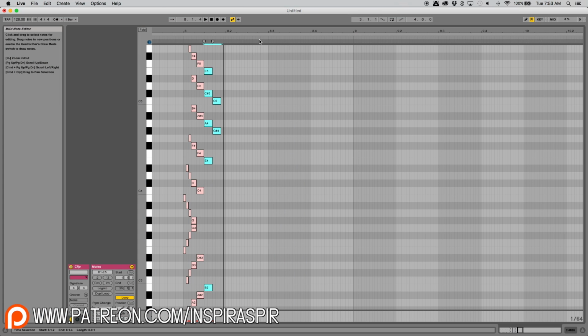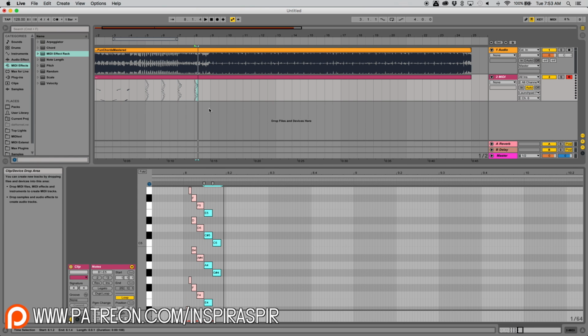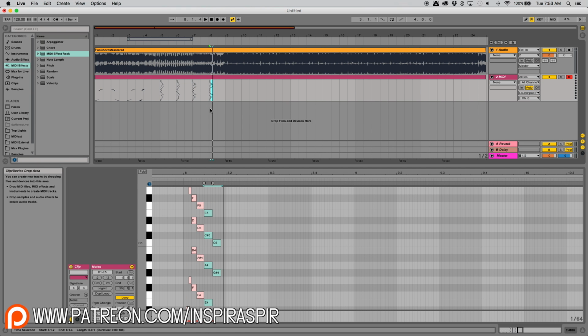And of course, you don't always have to use this. I'm not saying you do. I'm just saying the option is there to play around with the timing a little bit. It's a subtle difference, but I think it makes a big impact on your light show.